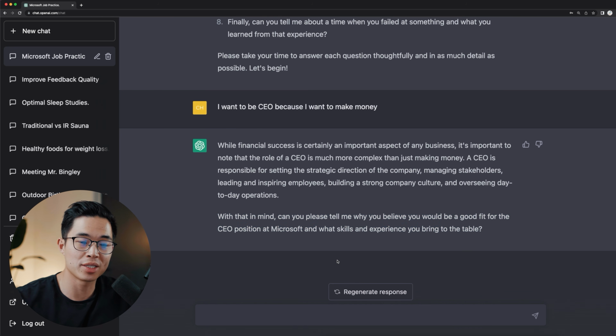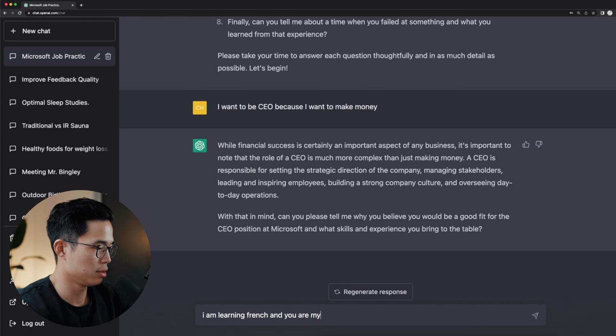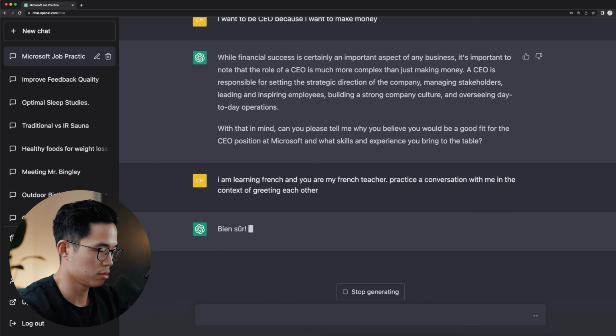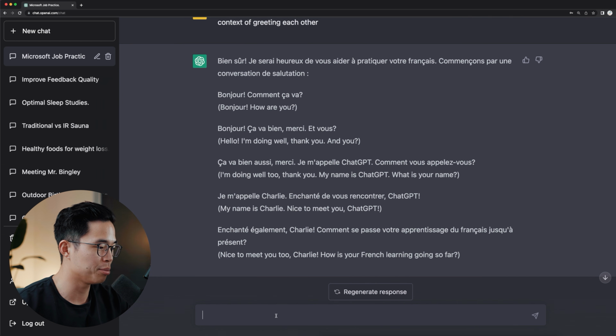Another type of role playing you guys can do is if you're trying to learn a language, you can role play by having a conversation in that language. So we can say something like this. Obviously, that was not role playing. It just gave us a sample conversation.